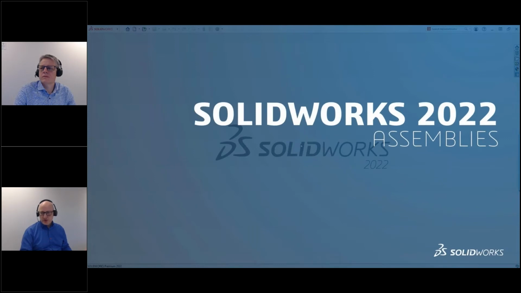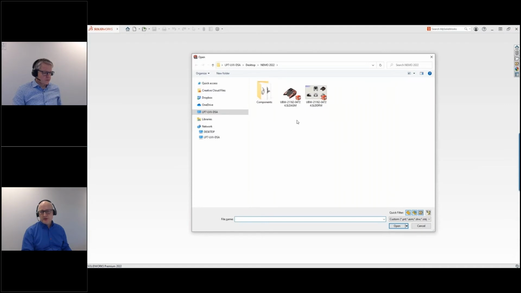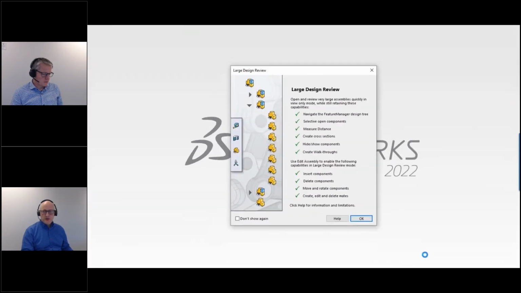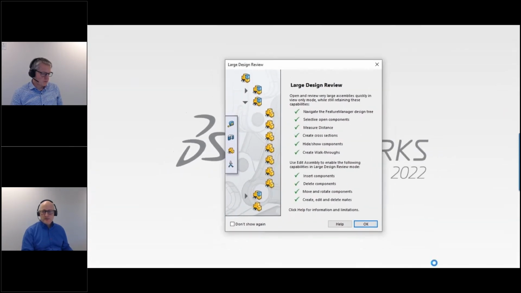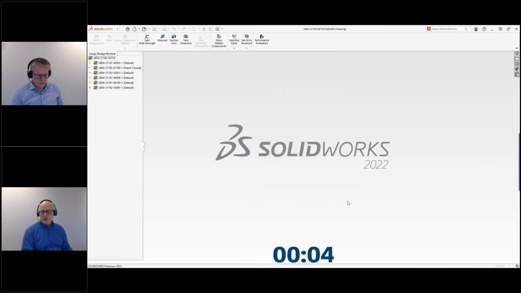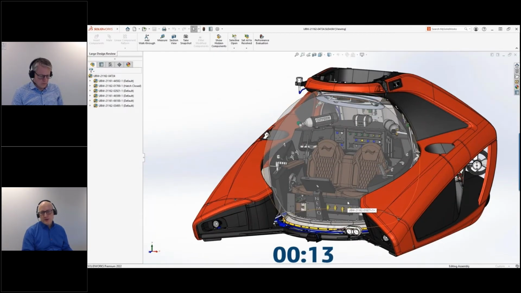So this submersible assembly is actually quite large. It is like 6,000 components. We can open it in Large Design Review. That's nothing new in particular. You will get this message about what is possible to do with this assembly when you open it, and SolidWorks will start to open it. The new thing is that Large Design Review opens quite a lot faster in this version than it did before. So in 13 seconds, you have the assembly opened.